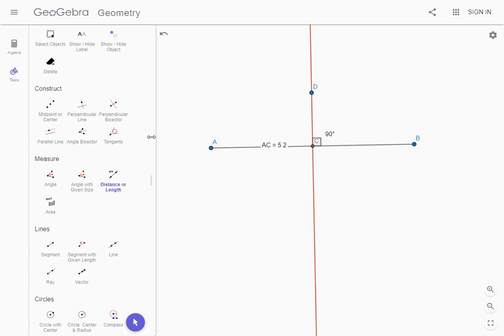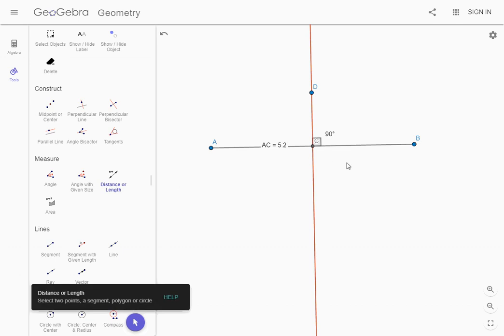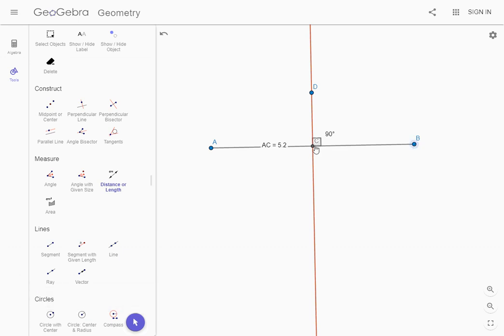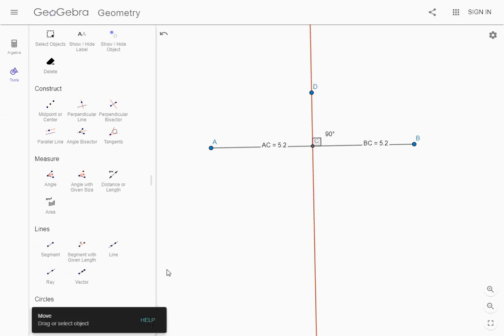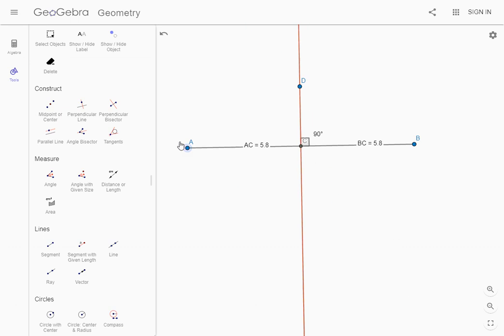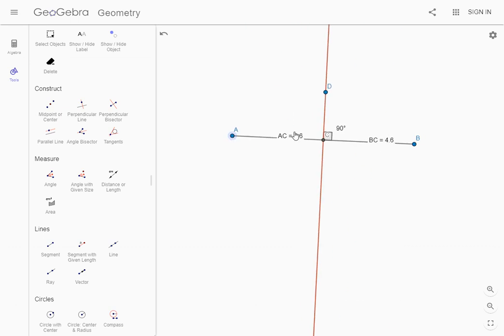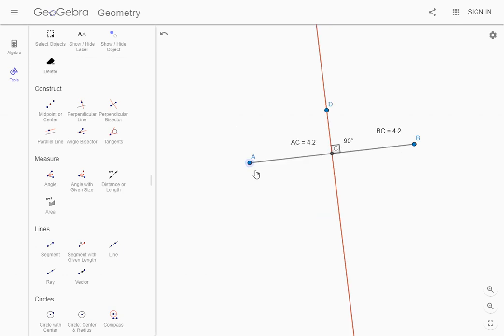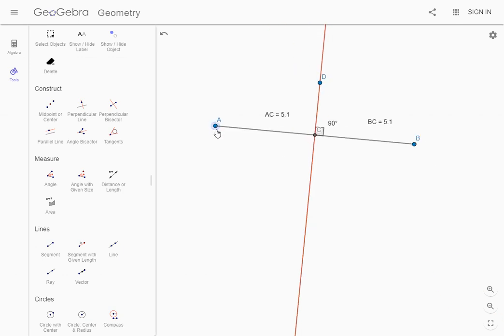Then I'm going to do the same thing. I've still got this tool selected. I'm going to click point B and point C, and notice I get the same distance for both. Then, if you grab the arrow and move these around, you can see that no matter how long or short I make one of these, the other one's going to be the same length, and we're going to keep the 90-degree angle. Once you have that, you can call your teacher over to check out your construction.